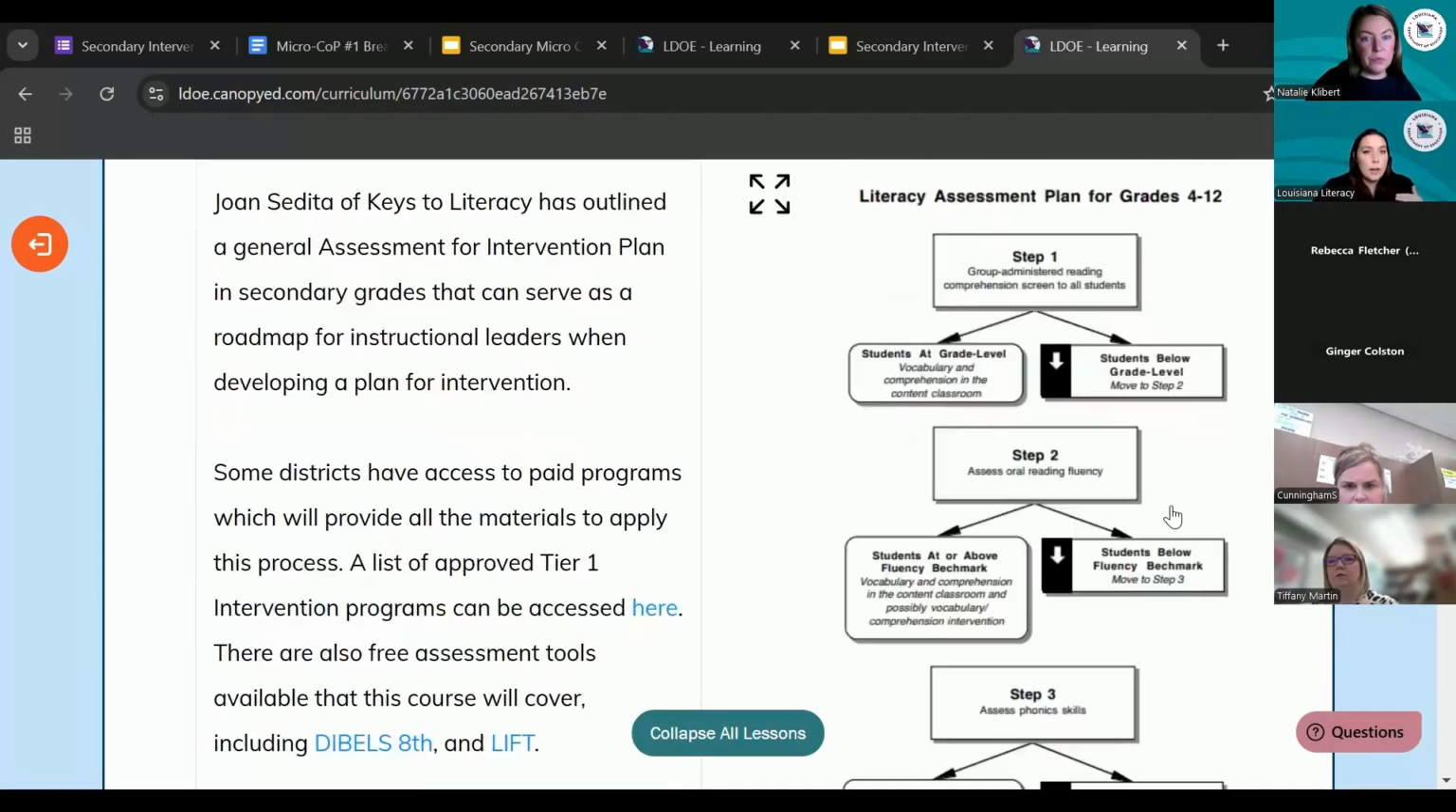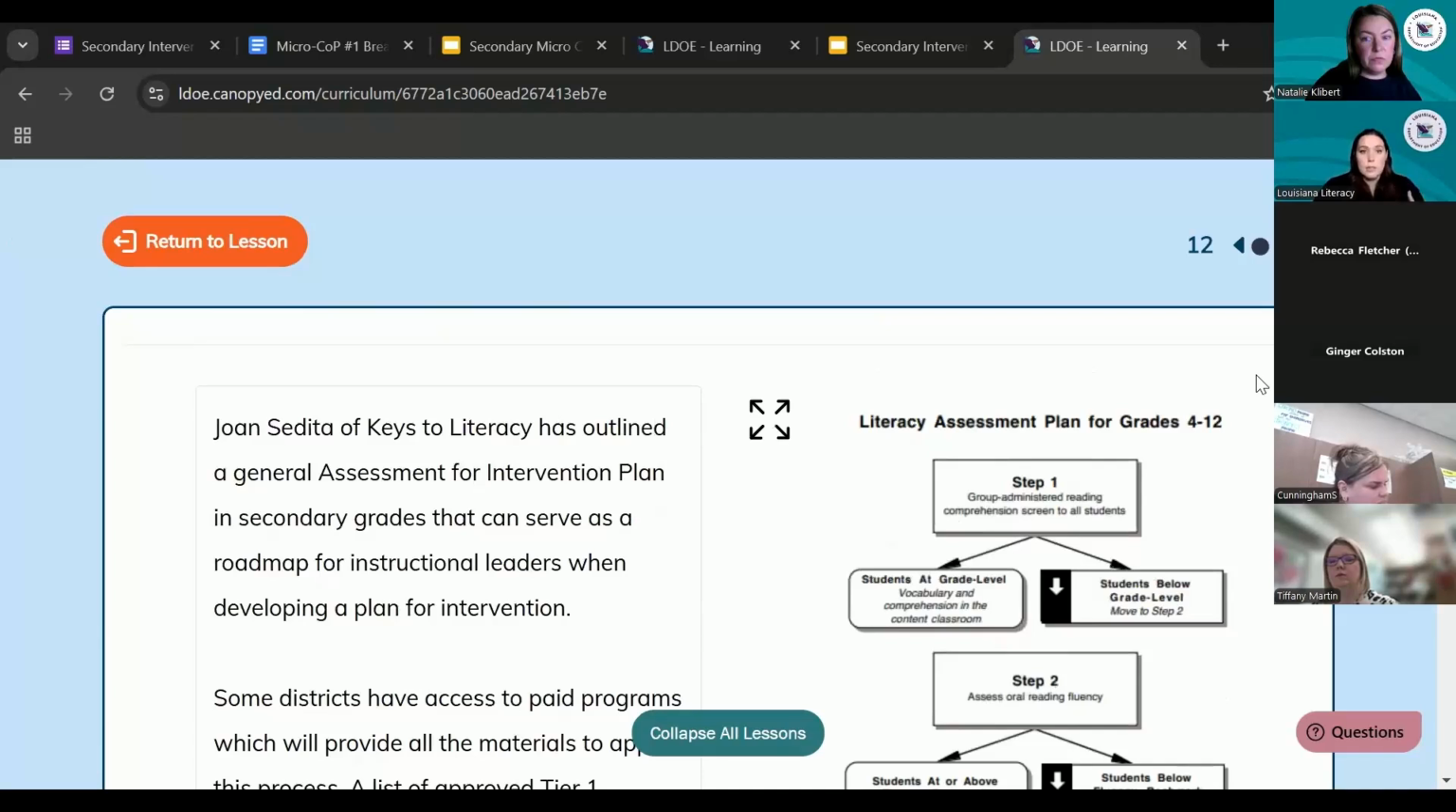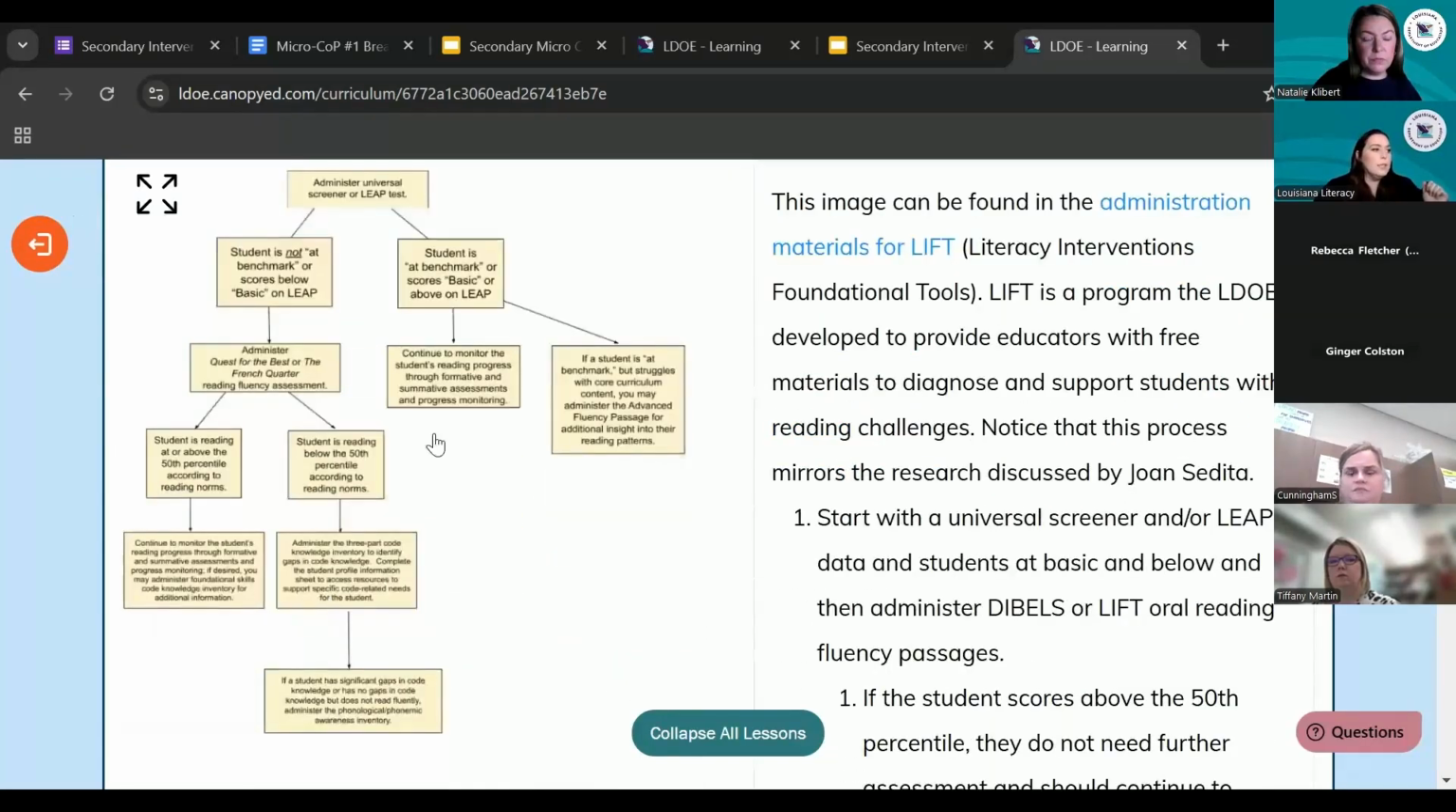So that's the general guidelines there. You'll notice that Lyft follows this exactly, and the paid programs on the approved list will generally follow this as well. This is the flow chart that's actually in Lyft.